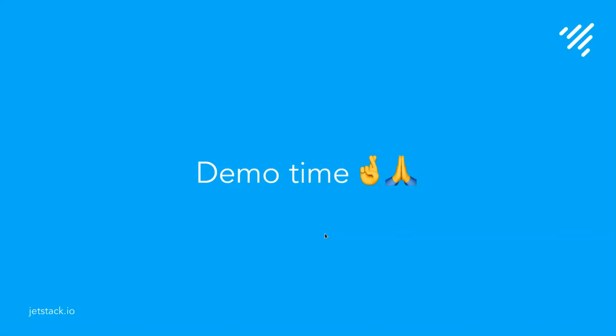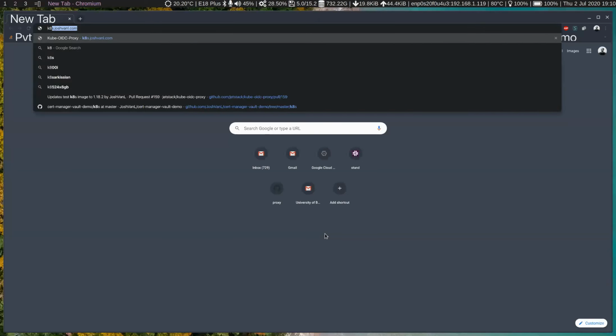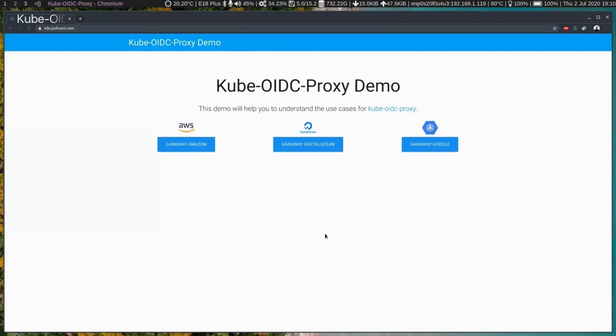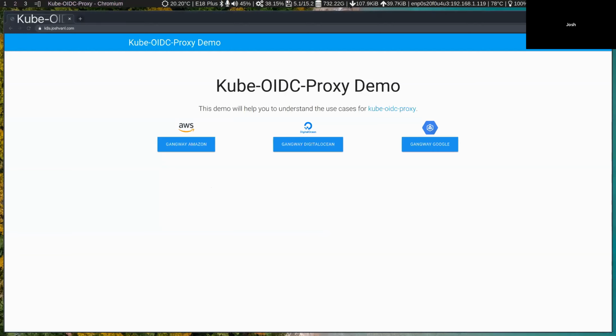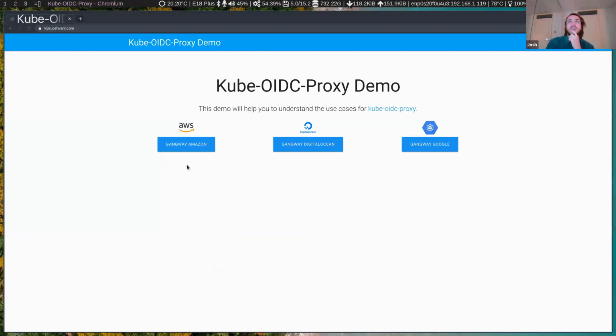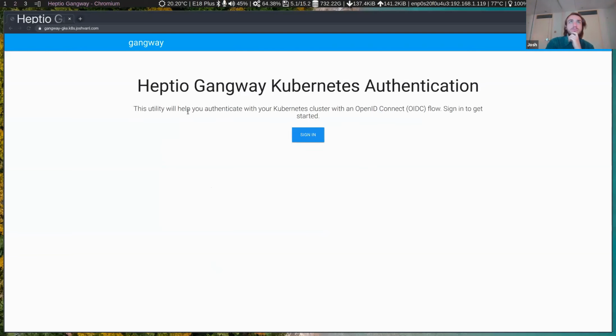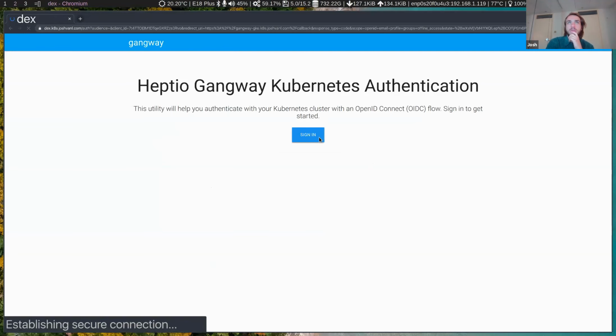Cool. So demo time. Hopefully it's not too laggy. You can see my screen. This is the landing page, and yeah, 3 clicky buttons. So I guess first we'll go to GKE. You notice here that we changed our URL, so we're running on the Gangway on GKE. If we do sign in.